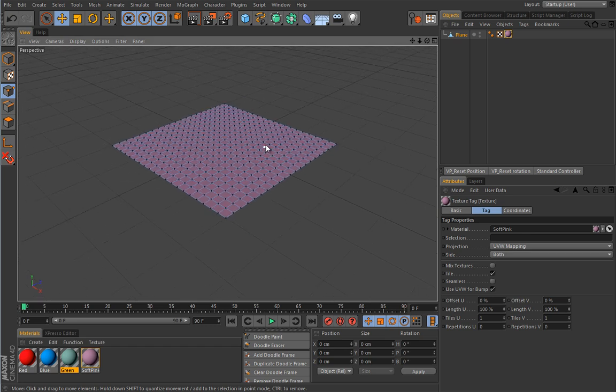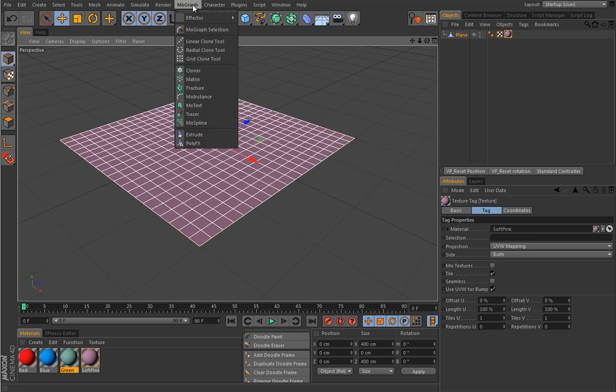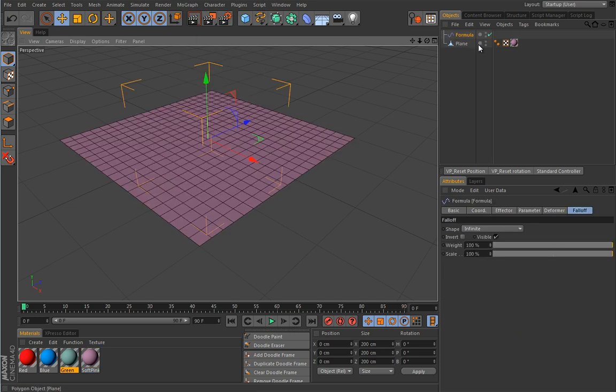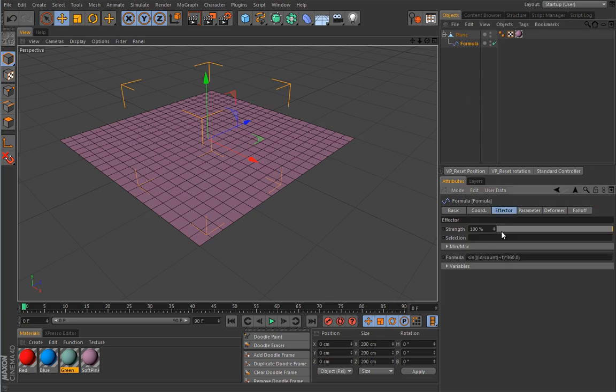I think it's really nice. So we'll now add a formula effector, which is really oriented for people that are really good with mathematics and understand things with sine wave, cosine wave and stuff like that. But actually it's not really that difficult to understand that.